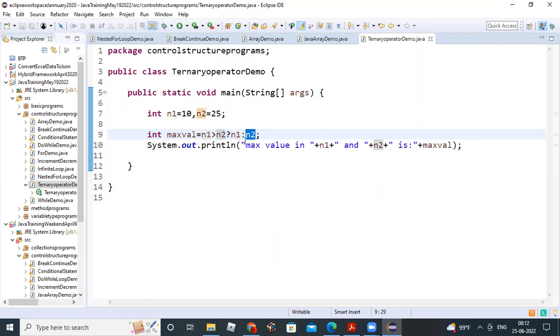This is the else part. So whatever is after the colon is the else part, and whatever is after the question mark is the if block. So in the if else conditions, the same thing we are rewriting here in the ternary operator. This is the ternary operator: condition, question mark, expression statement 1, colon, statement 2.